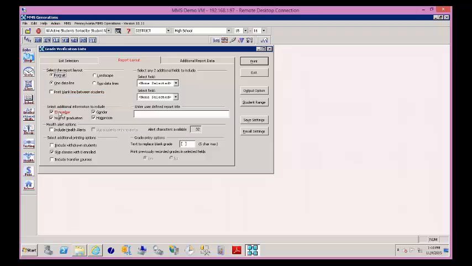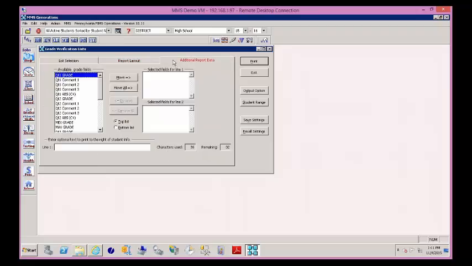We can show the ID number, gender, year of graduation, and homeroom for the students. We're also able to include withdrawn students, skip classes with 0 enrolled, and include transfer courses. I'm actually going to jump over to the additional report data really quick. Here I want to include the quarter 2 grade, and I also want to include the comments for quarter 2 as well, so just the first 2 comments.